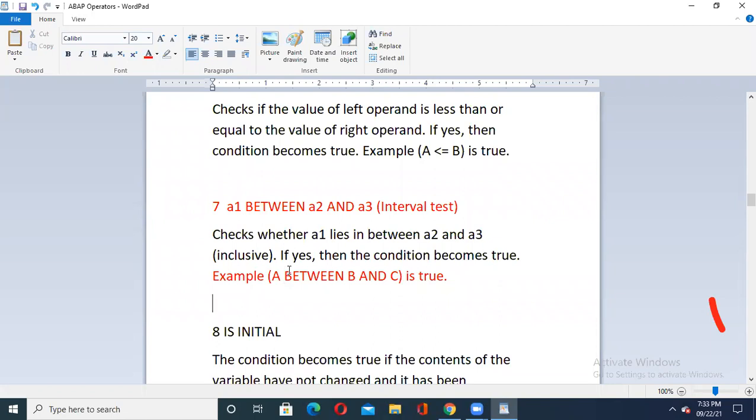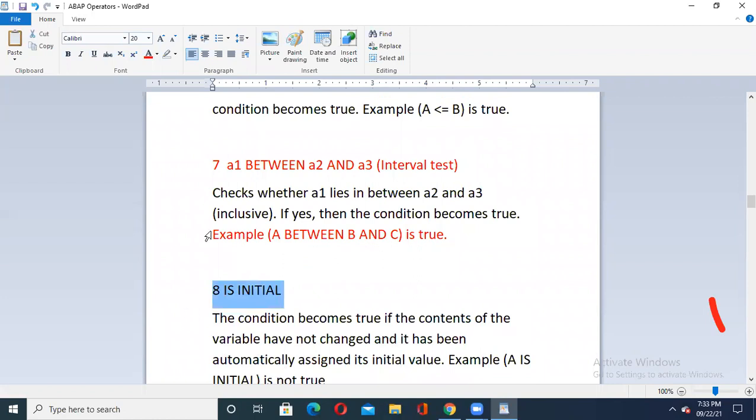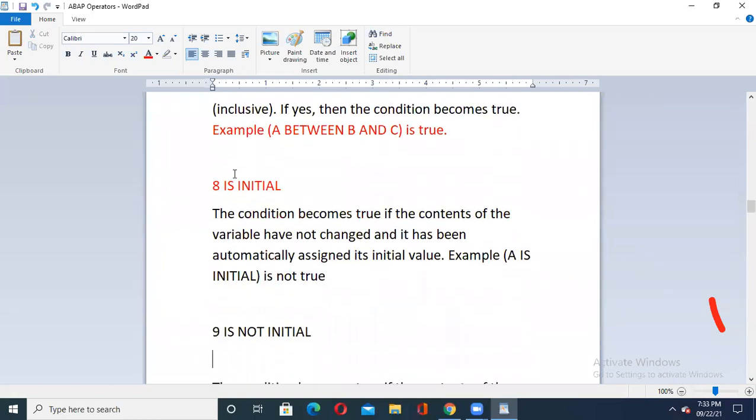Another point is that the next comparison operator available, which is again different from your normal programming operators, is IS INITIAL. So what exactly does this comparison operator do? Its condition becomes true if the contents of the variable have not changed, and it has been automatically assigned its initial value. Now all of you please remember, this operator or keyword you might have observed in our earlier session also. IS INITIAL is generally used to declare a kind of static value or constant.